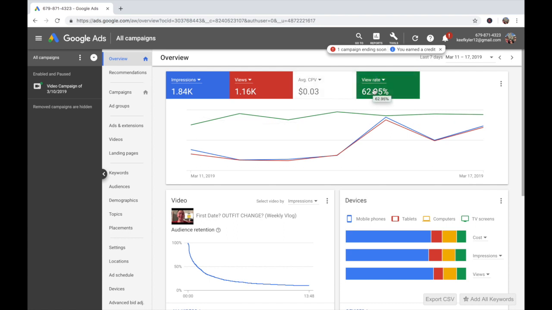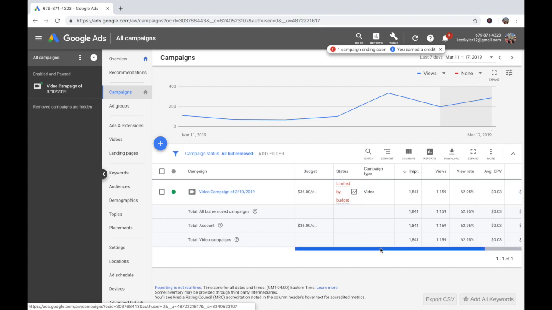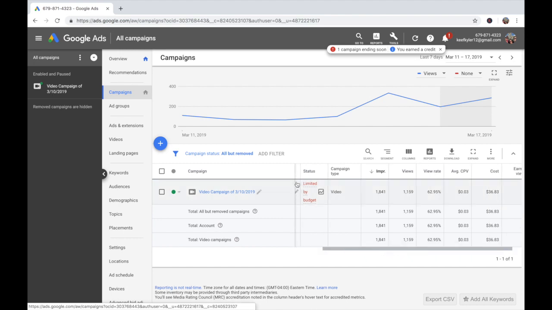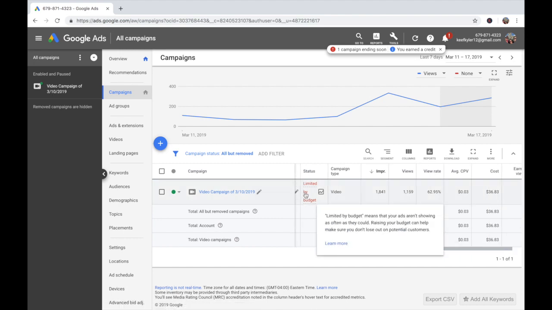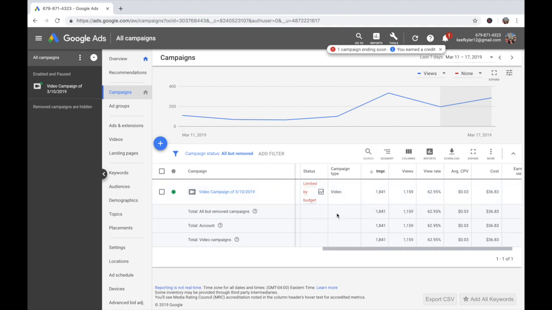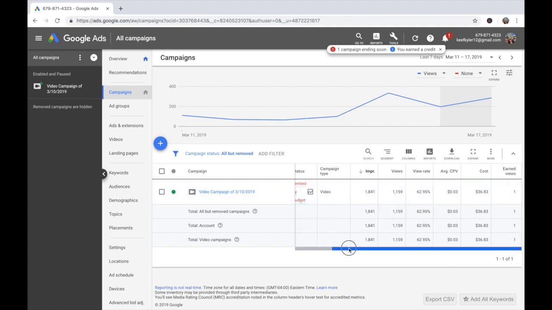Now, I know my view rate could be better, but 62% for trying this out for the first time really isn't that bad. I think it's actually pretty good and a pretty good start for me. Now it says limited by budget, and I figured out it's always going to say that. I even had my budget at like $50, and it was like, no dude, it's not enough.